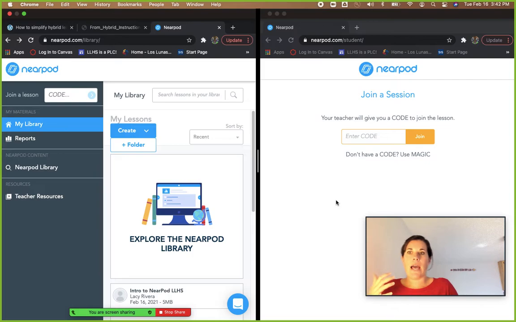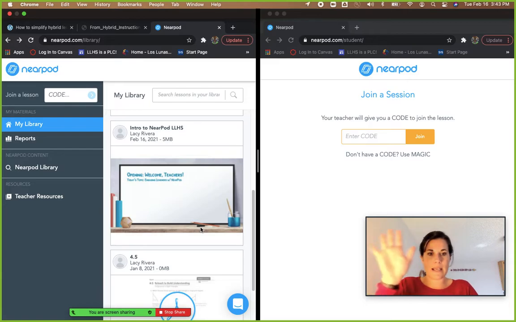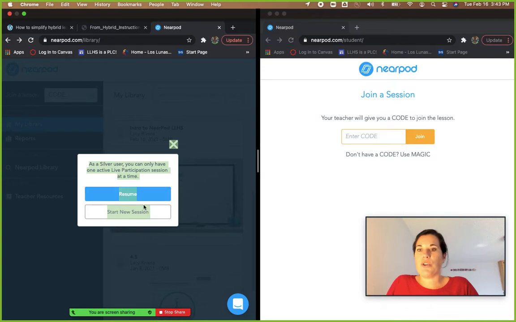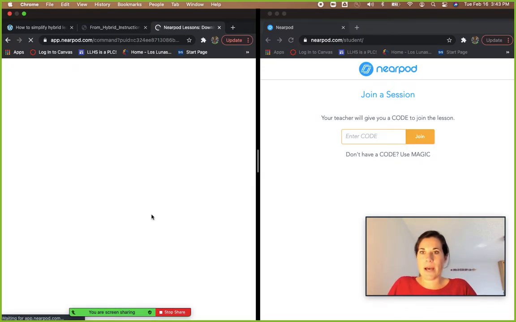So I'm just going to set you up to see that I've split my screen. On the left-hand side, you'll see my NearPod account as an educator. We will all have gold accounts at some point. Right now, I'm working off of a free account. On the right-hand side, you'll see my NearPod screen as a student. I'm going to open up a new session of my NearPod lesson.